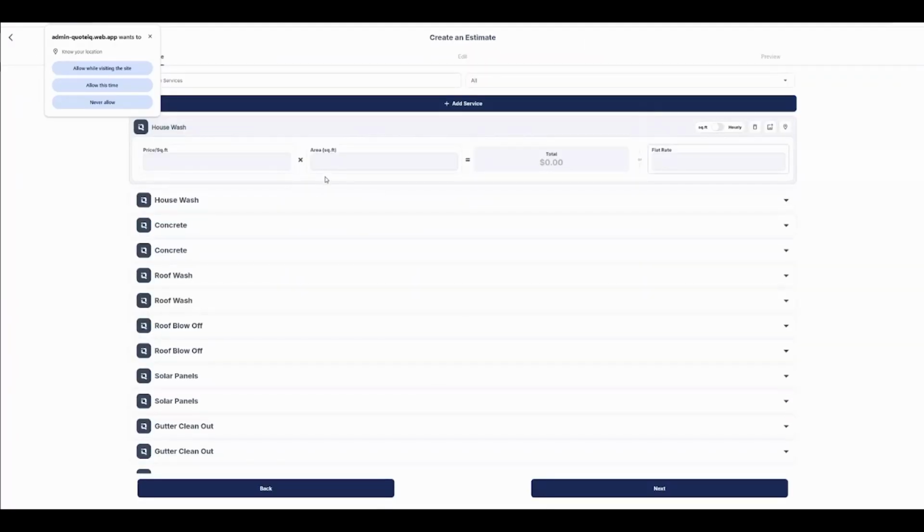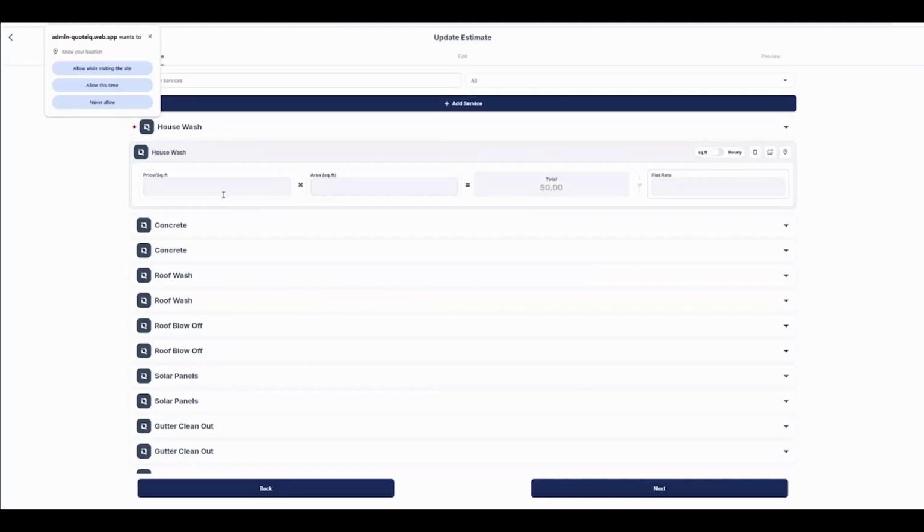This will show all of your line item prices. You would be able to enter in any different square footage and that square footage price. If you have not fully set that up yet, you would be able to enter in that price per square foot and that area for your service or multiple services that you are going to add in for your customer.